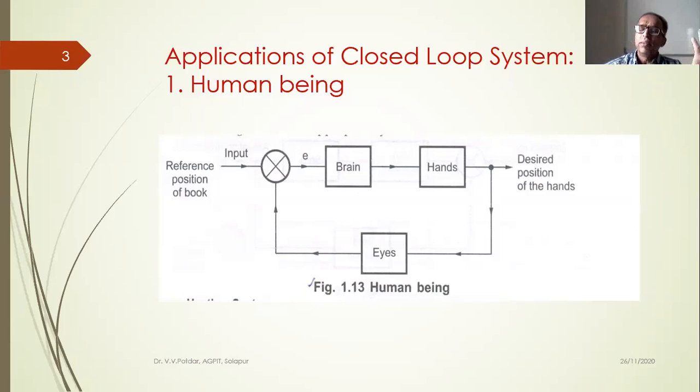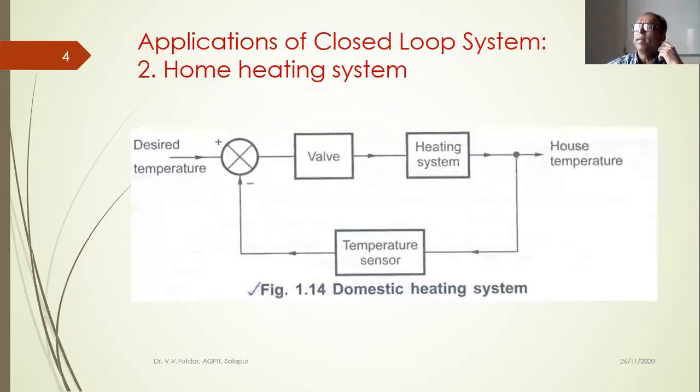So like that, the human being is the best example. Initially, I told you it has a temperature control system, a breathing control system, a digestive control system, and most of the human body control systems are autonomous closed loop control systems, and that's why the whole universe is working in harmony. The human body is the best example of a closed loop or feedback control system.